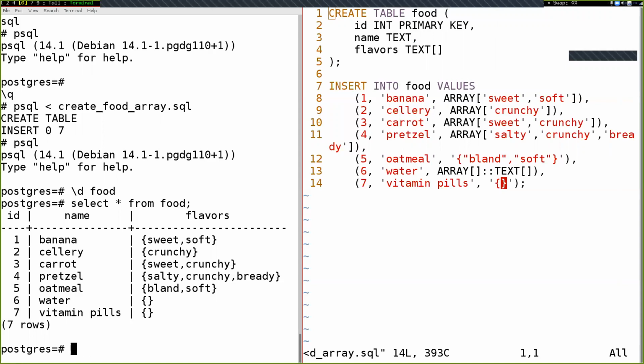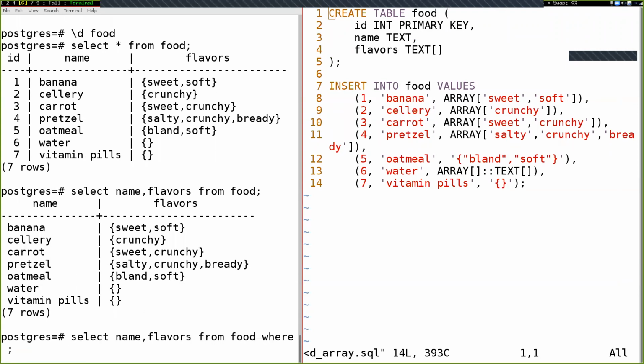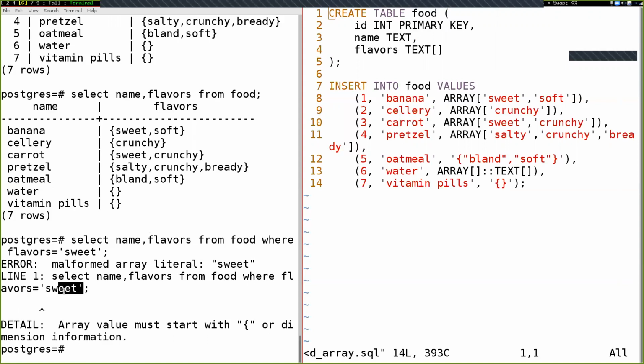So we just did select star from food. Let me go ahead and make this a little bit nicer. We'll do select name, comma, flavors from food like this. Our motivating example is going to be, what if I want to get all of the foods that are sweet? What should the answer be? We have banana and we have carrots, and that's it. I can't do something like where flavors equals sweet; this doesn't work, it's just syntactically invalid.